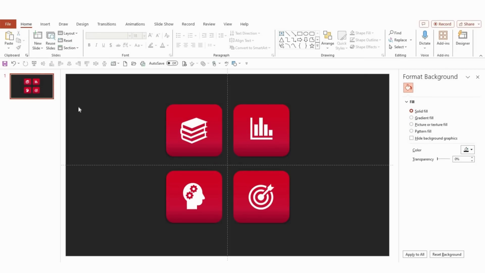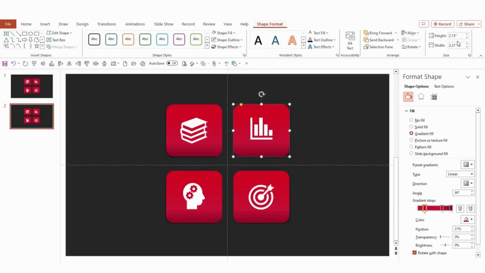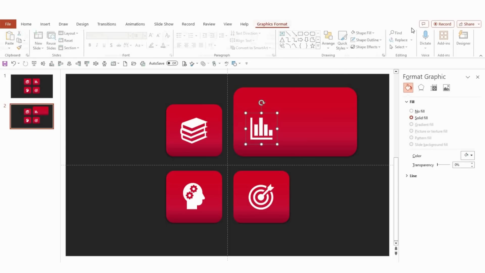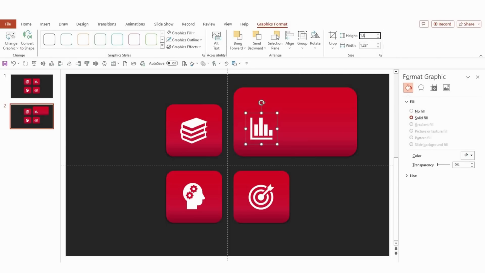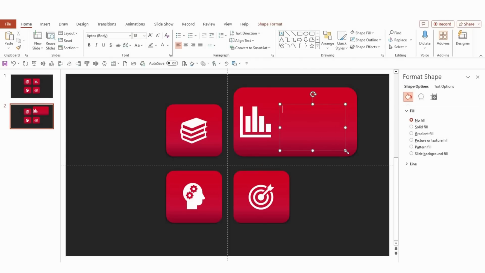Once everything looks good, duplicate the slide. On the new slide, select the shape, go to Shape Format, and change the height to 2.85 and the width to 5.1. Adjust the shape so it fits properly. Next, increase the icon size to 1.8 for both height and width. Adjust the icon and shape until they're aligned just right. Now, insert a text box and type in your text.